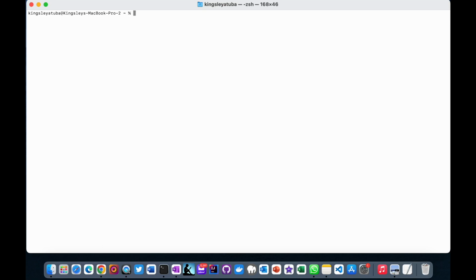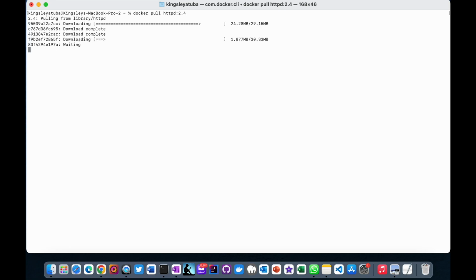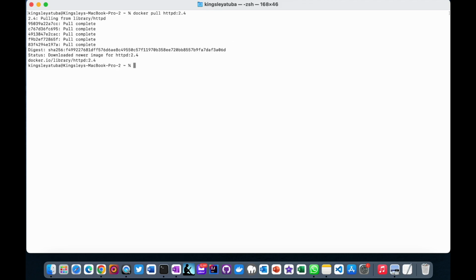The next thing you want to do is to pull. Docker pull HTTPD. HTTPD is a web server. We'll put in a particular version of it because that's how Docker works. You want to have a specific version so that when HTTPD is upgraded, it doesn't break your application because you picked a particular version of HTTPD. Yeah, so we've pulled HTTPD.